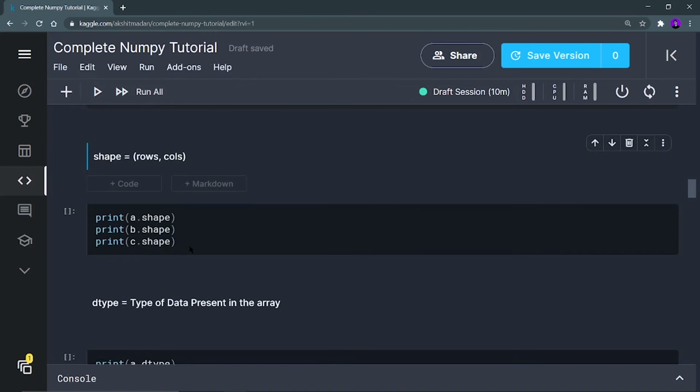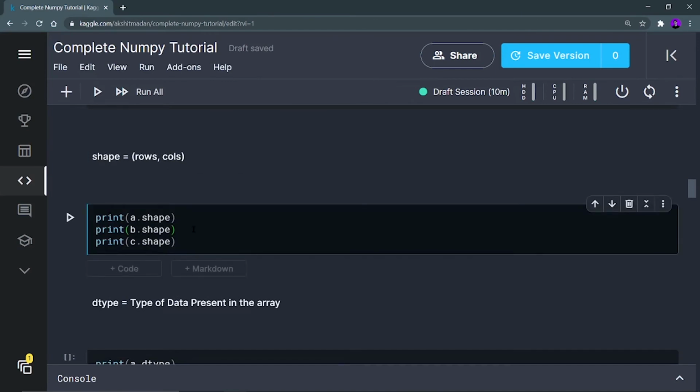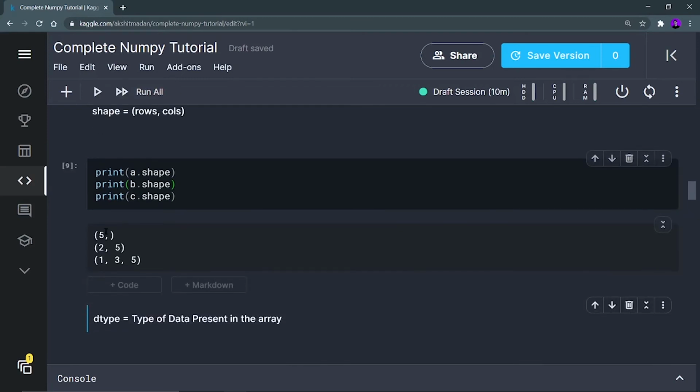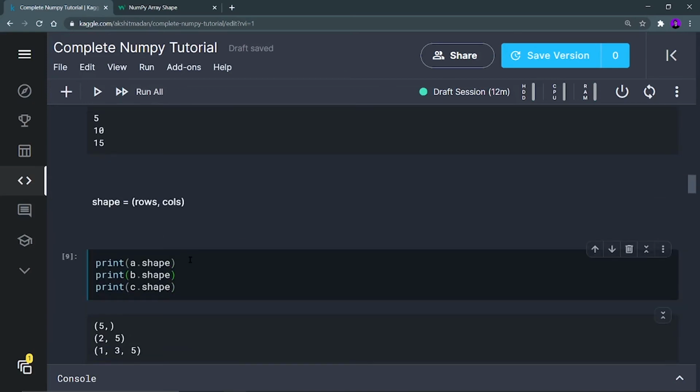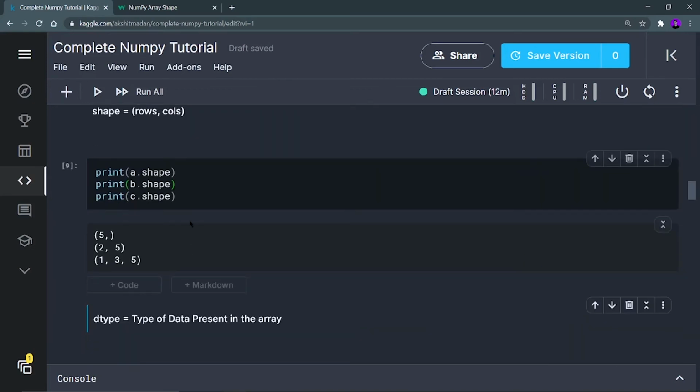The next function is shape, that gives me the rows, comma, columns. If I run this cell, I'm going to get 5, then 2, 5, then 1, 3 and 5. Now what does this mean? It is giving me the rows, comma, columns. So 5: my one dimensional array contains only 5 columns. 2, 5 means rows, comma, columns: my two dimensional data contains 2 rows and 5 columns. Now 1, 3, 5 means one array of 3 rows and 5 columns. So this means your 3 dimensional data. This is the output that we are getting in a.shape, b.shape and c.shape.